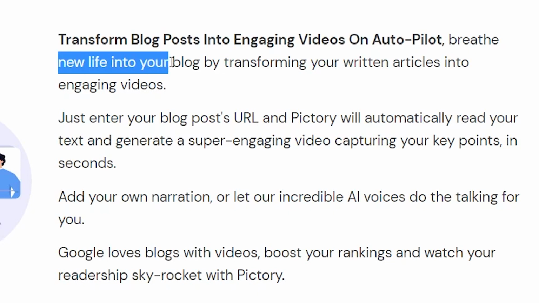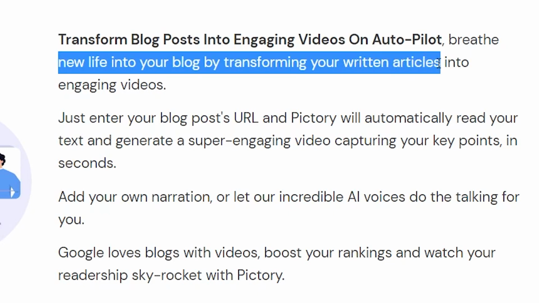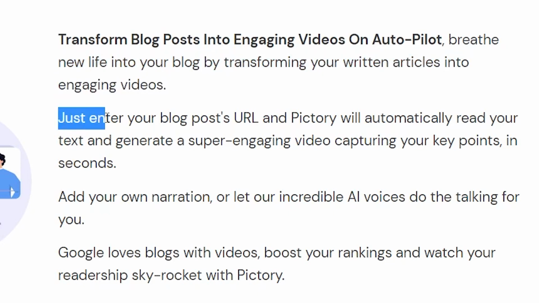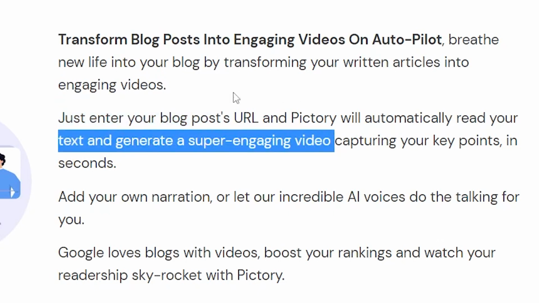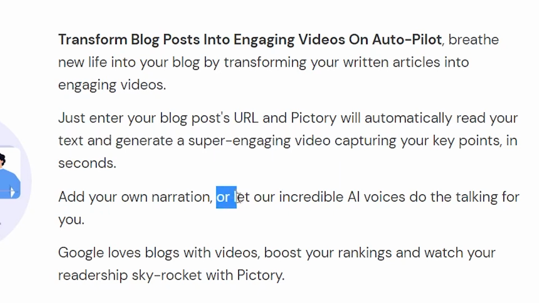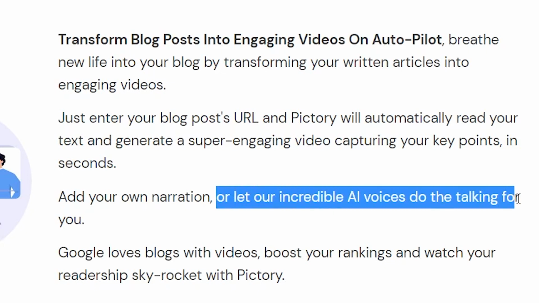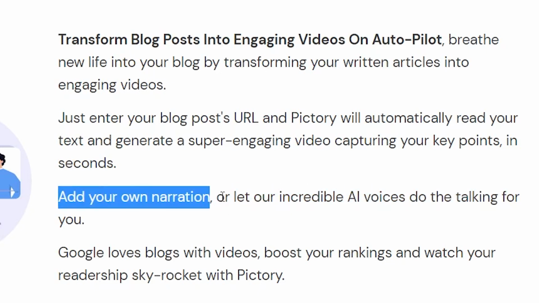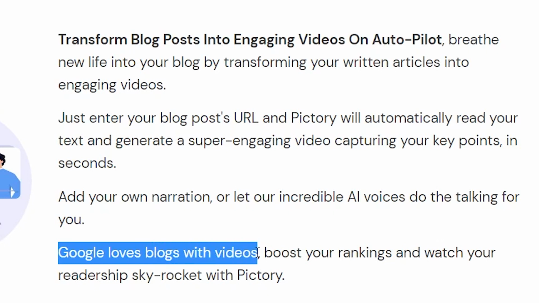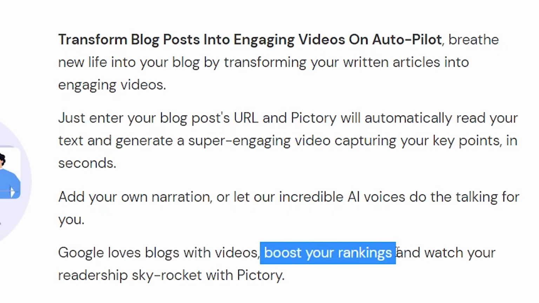Transform blog posts into engaging videos. Give your website a new lease on life by turning your written content into engaging videos. Simply enter the URL of your blog post, and Pictory Software will instantly produce an incredibly engaging video by reading the text aloud, highlighting the critical points of your writing. You have the option of using one of our excellent AI voices or adding your own narration. Since Google prefers blogs with videos, Pictory Software can help you raise your rankings and watch as your readership soars.